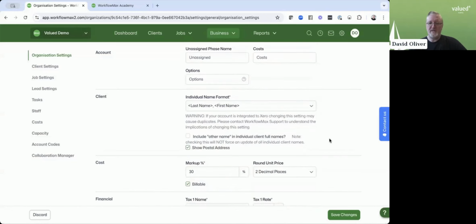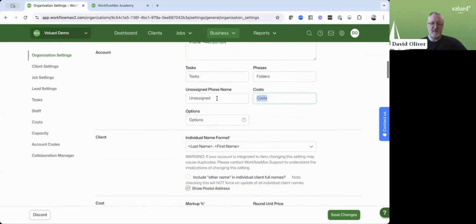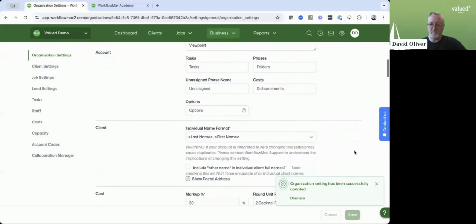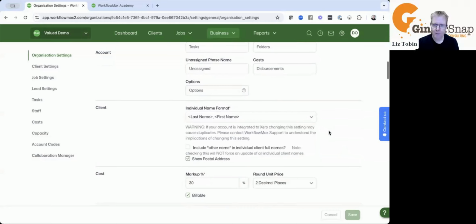Before I move on, I would say if I change something, so if I call this disbursements, you'll notice that it still says save. That was already in green. It doesn't change the way it does in certain other screens in the system. So don't be fooled. You do still need to hit save changes if you want to save that as you move forward. So do remember to do so. Once you've done it, it will tell you it's saved, and that's fine, and you can move on. Unfortunately, if you do navigate away without saving, it doesn't warn you.